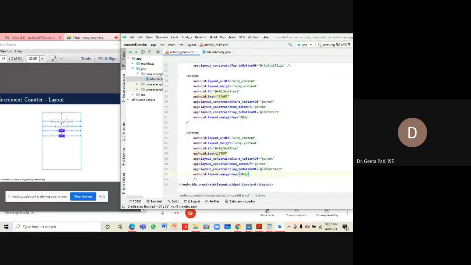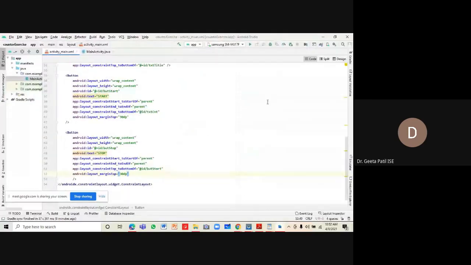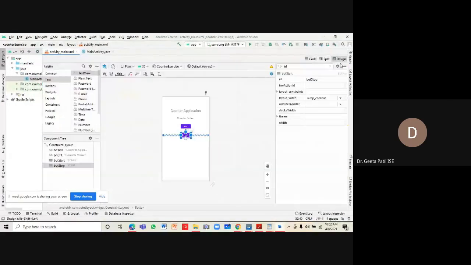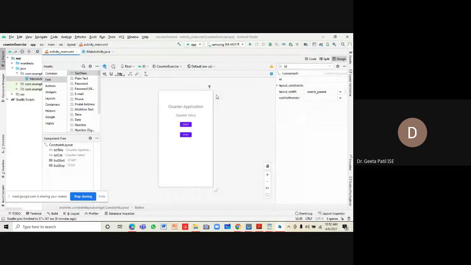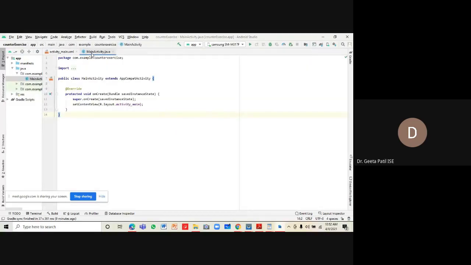So these are the four views which are placed on this layout. Two text views and two button views. So let's look at the design part of it. Just see design. So our design for this counter is ready. Now we have to be very careful when we are writing code for this. For writing the code, we'll go to the MainActivity.java file.